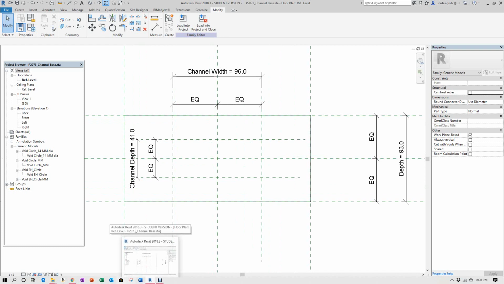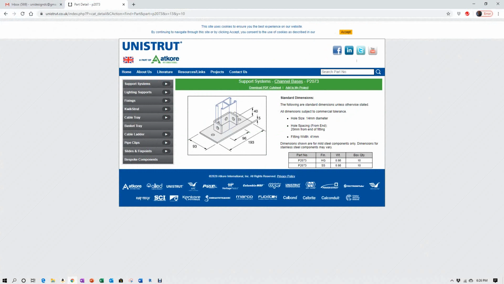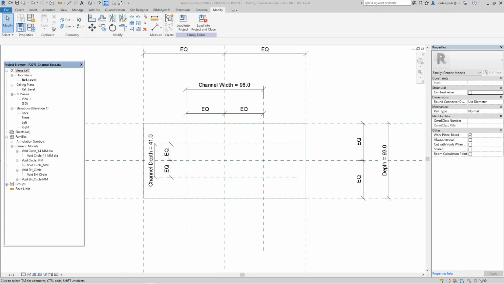Let's see, where is that? There it is. Let's do the height now. Going to our front elevation.